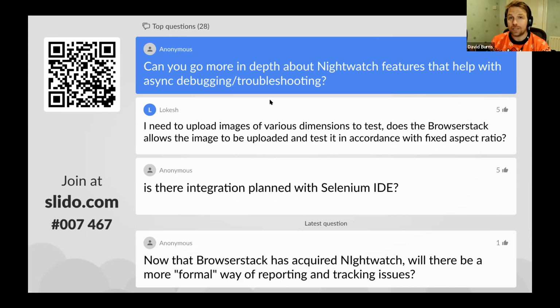I don't really know the answer to this one. Yes, you should be able to do it. You can tweak all the session details as much as possible. I don't do a lot with Browserstack in that sense on a day-to-day, so I don't know the answer to that one, but I'm sure we could try to find the answer for you. I mean, you can definitely upload images.